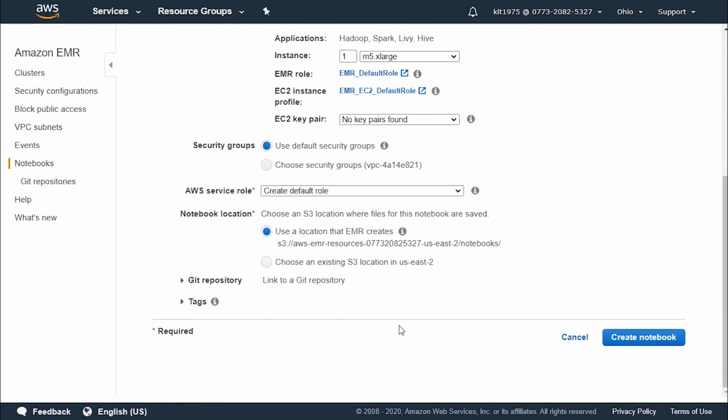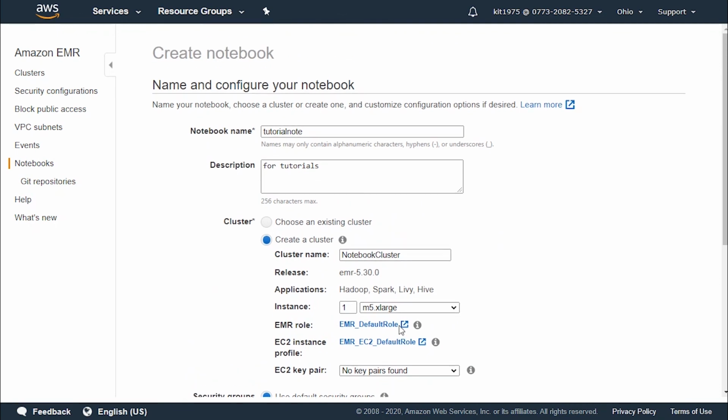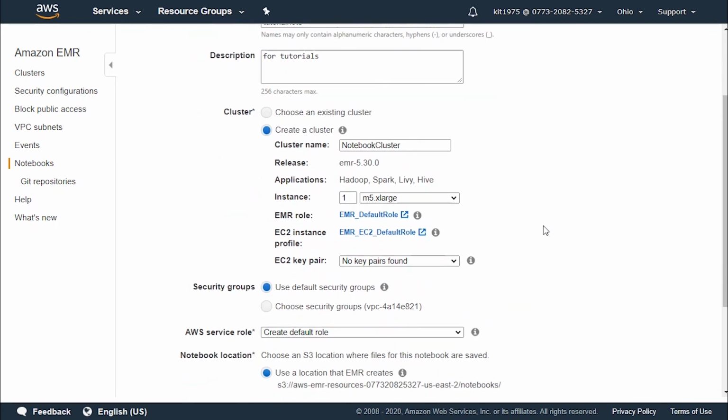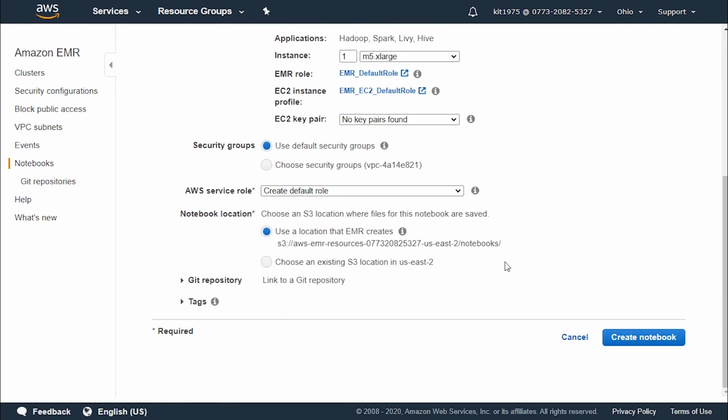Upon reaching this step, you can go over all the required information that you have set. In case you need to make any changes, go ahead and do them now, and then you click on Create Notebook. Hence, you will get your first EMR notebook created.